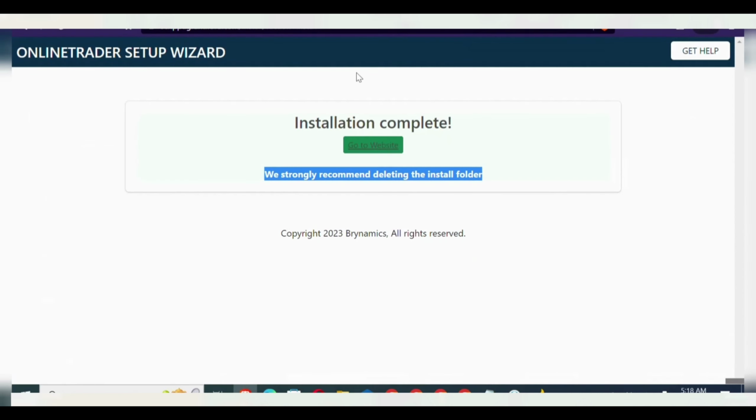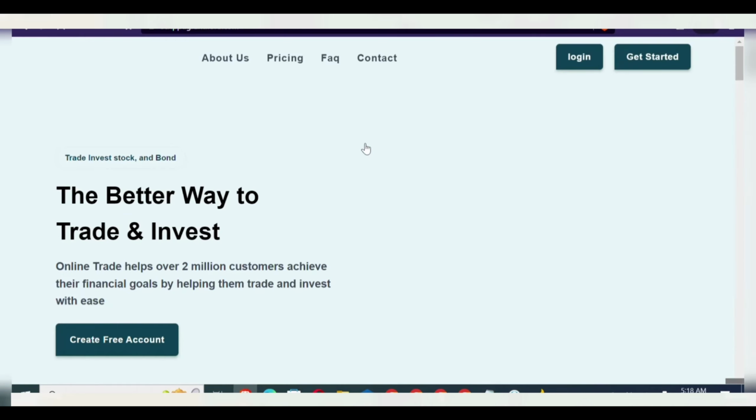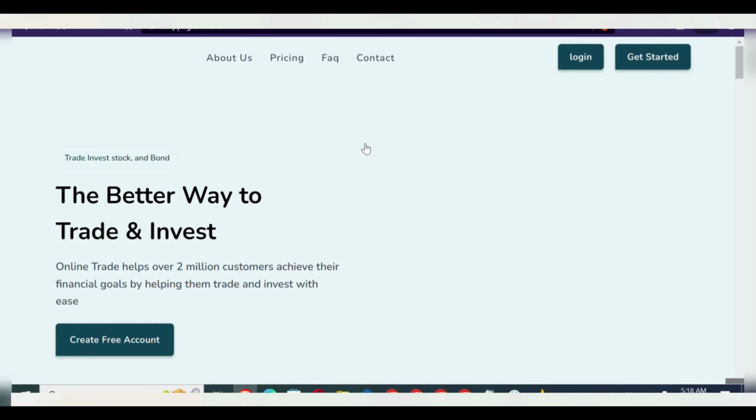Once I've done that, I'm just going to right click here and open my website. You're going to see that my website, wow, it's actually beautiful, guys. This is the front end of our website. Guys, you can see the login page and you can see the sign up page.